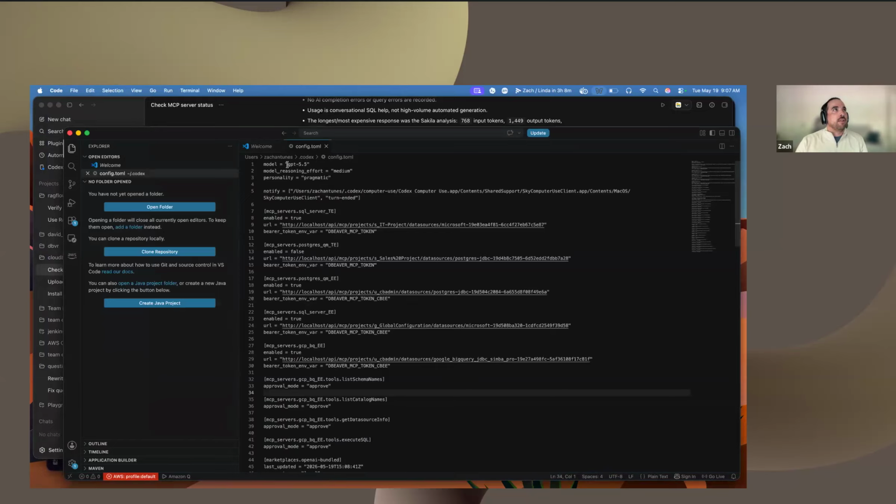And so you can see I've got my model set up, my reasoning effort set up, and my personality set up. Those are kind of native to ChatGPT/Codex. And then what I'm going to do is enable my connection. For me, that's this SQL Server connection for that AdventureWorks database. And then here's where I'm going to enter that MCP connection.